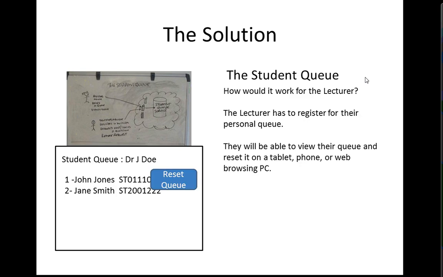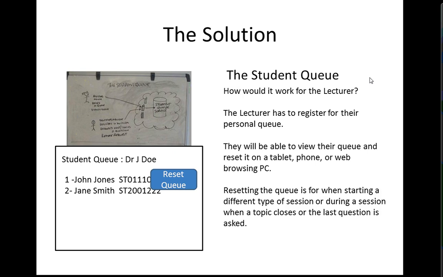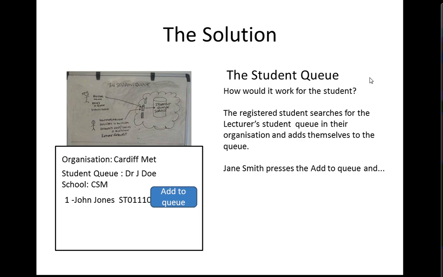How does it work for the lecturer? Well, the lecturer has to register for their personal queue. They'll be able to view their queue and reset it on the tablet, phone or web browsing PC. Resetting the queue is for when you want to move to a new session or start a new session, or during a session when the topic closes and the last question is asked. A lecturer will only have one queue.